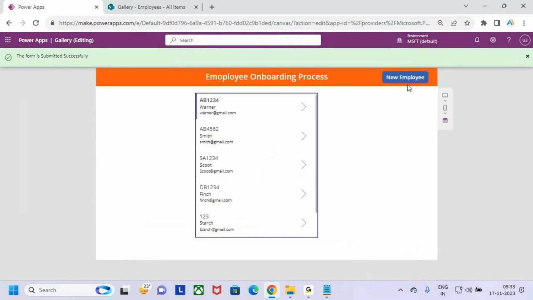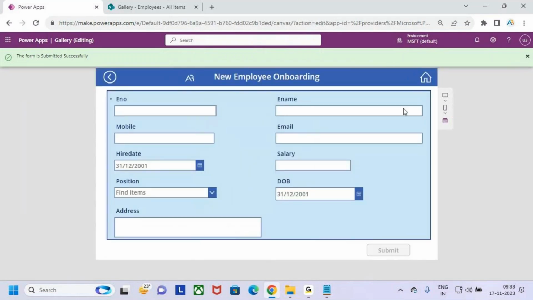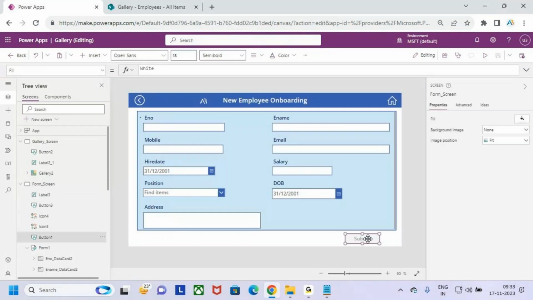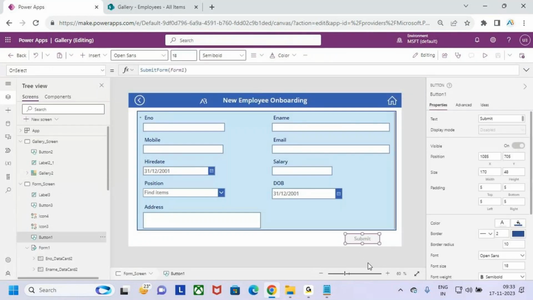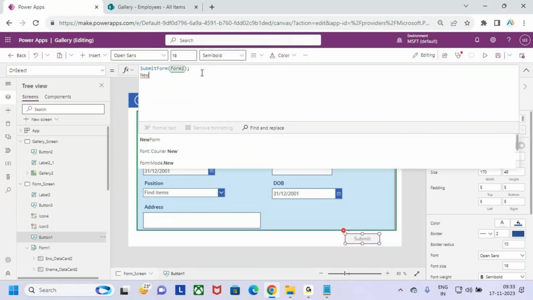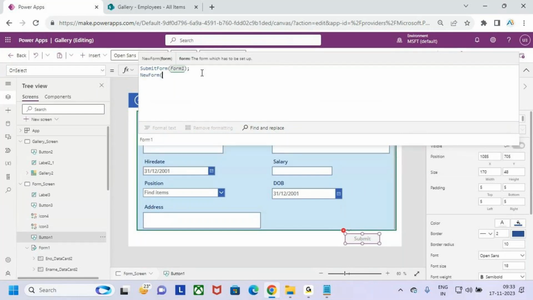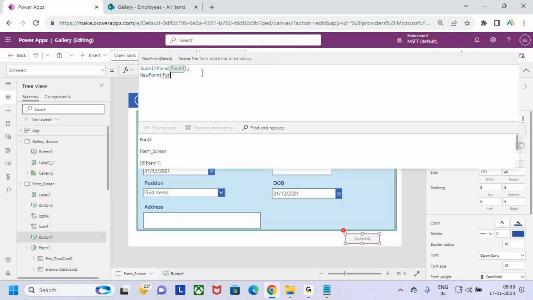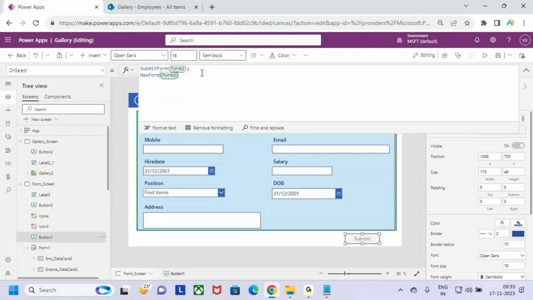So how do we overcome this problem? In order to overcome this problem, once after submitting the data with the submit button, go and make the form a new form. Go and make the form what? New form. Once after submitting the data, make the form a new form. Now we are not able to see it.